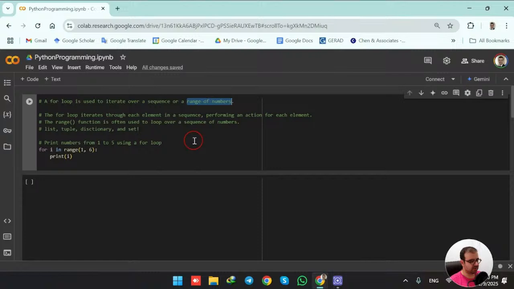So now we would like to write a program that prints numbers from 1 to 5 using a for loop. This is the statement of our program. So in order to use the for loop, we have the keyword reserved in Python, for. Then we are having the i. It could be anything that we want. We choose our iteration variable to be i. And then we are going to use the in keyword reserved for this.